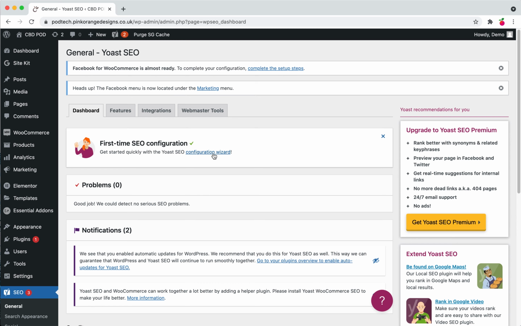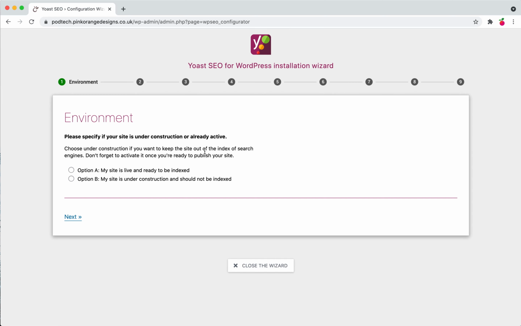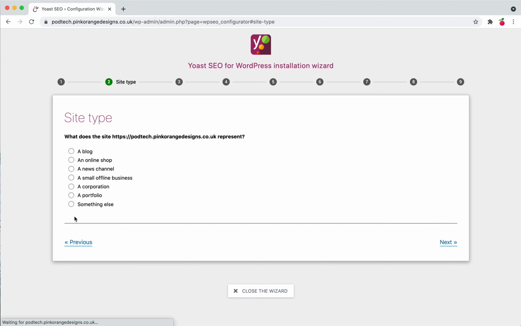So let's look at the Configuration Wizard. You head to Yoast on the sidebar and over to Configuration Wizard. You can decide which option suits you best, but at the moment, as you're building, you're not going to have very much web traffic coming towards your site anyway. So I always go, your site is ready to be indexed. It's much easier than trying to find where it is later. So click Next.